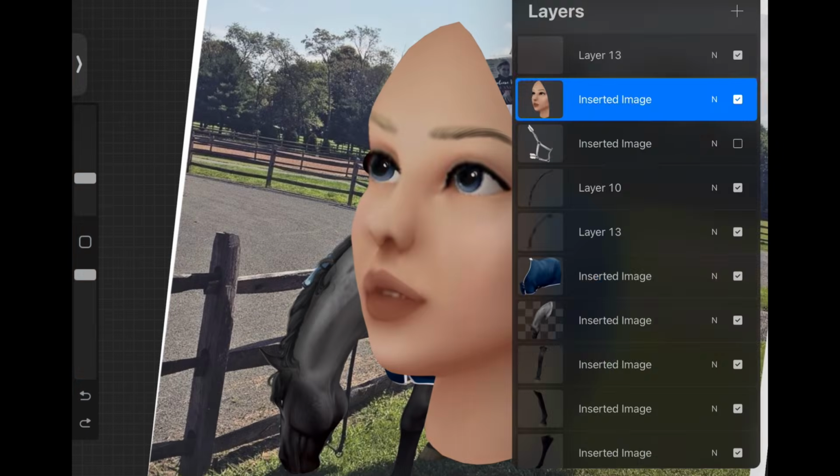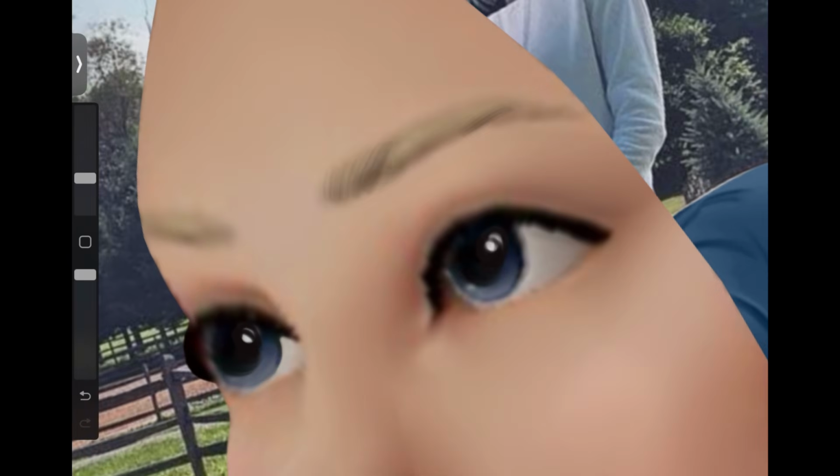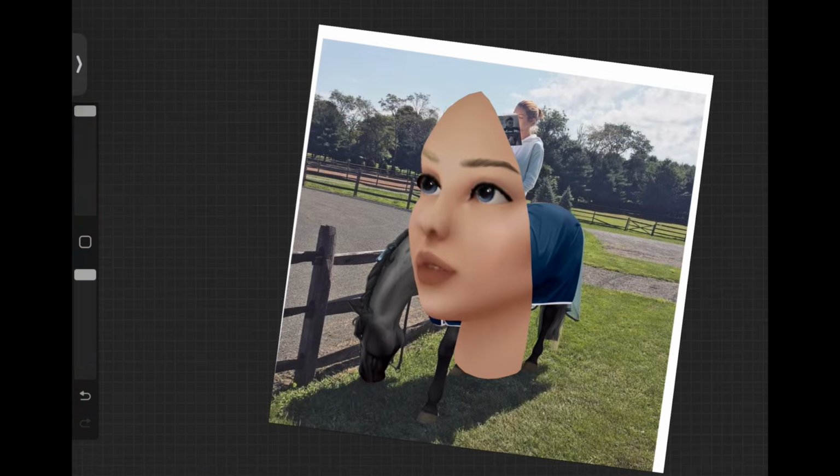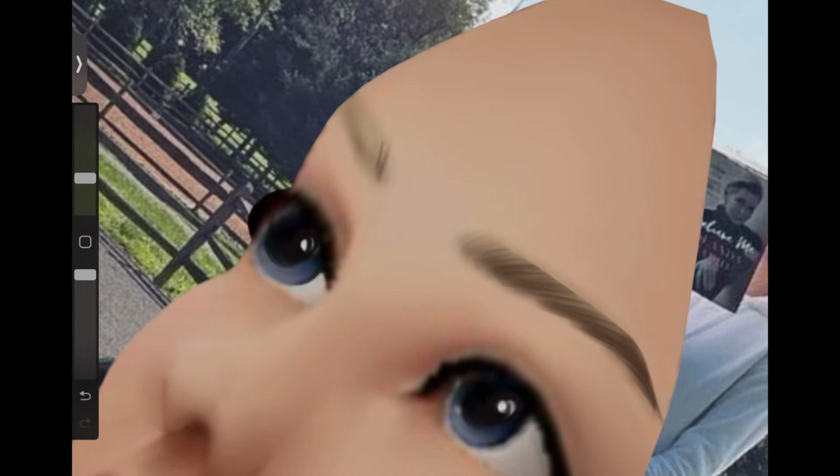If you do makeup in real life, you're probably gonna be really good at this too, because it's literally the same thing as applying makeup to your face, but you just do it on a digital pixelated character. So I just started with her brows.